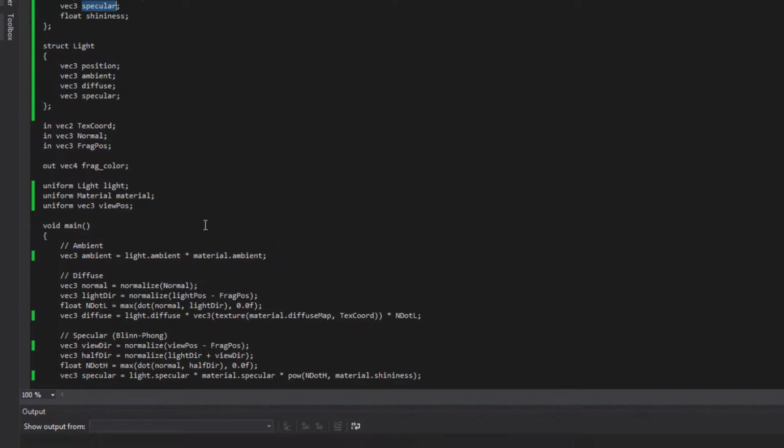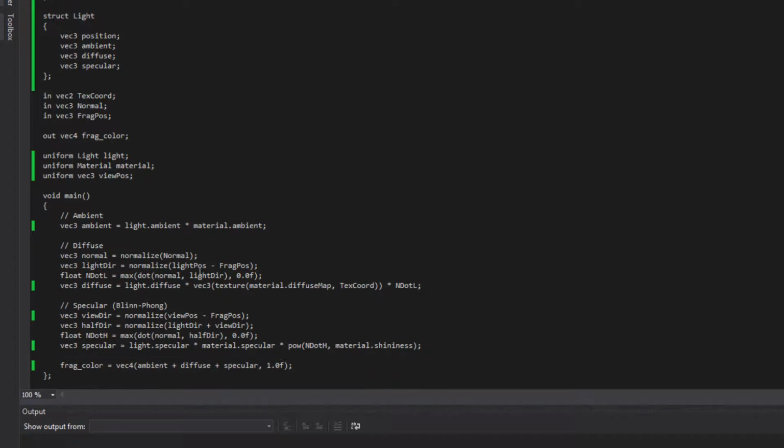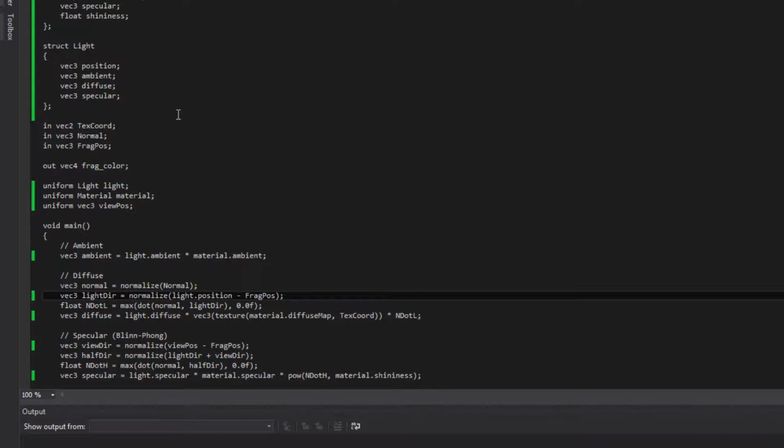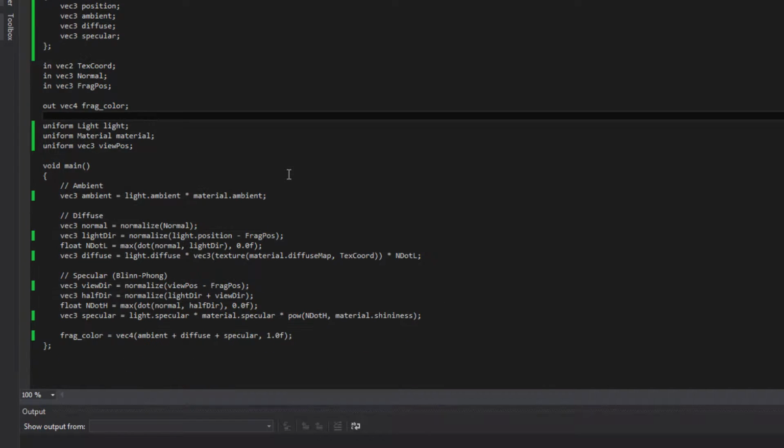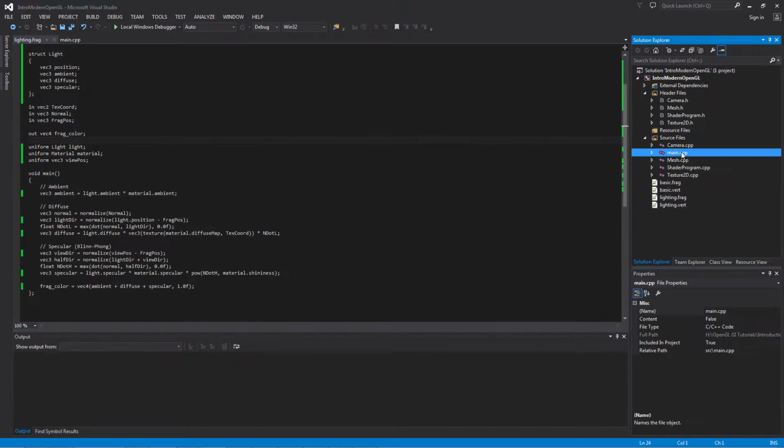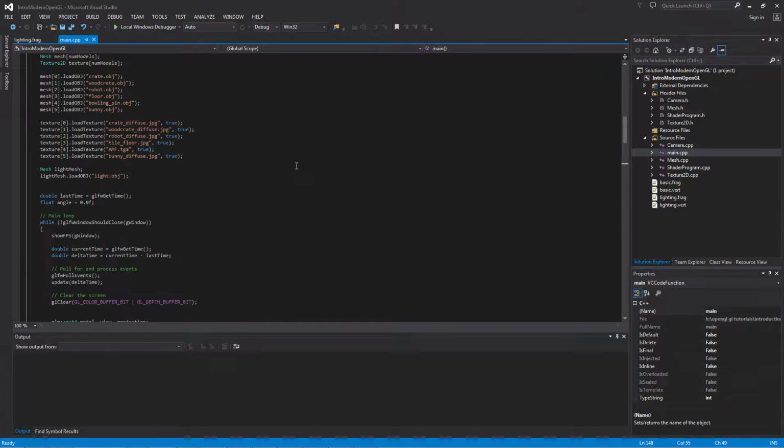One last thing as I'm looking over the code. Our light position that we pass in is no longer its own uniform. We need to use light position here, since we're passing it in from this structure. All right, so that looks correct. Let's head back over to our main application and make some changes here.